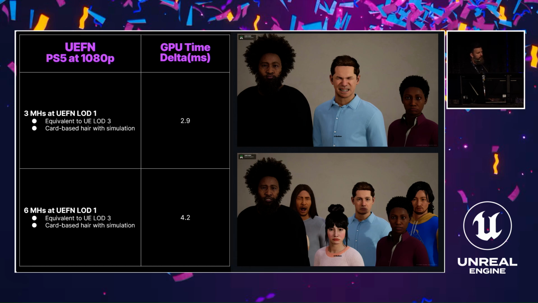We then switched over to use hair cards in this scenario, so 3 LOD 1 UEFN MetaHumans with fully simulated card-based hair, and we can see that this is more performant because of the card-based grooms. Pretty good jump there. And then we added 3 more MetaHumans with card-based hair at the same quality level for a total of 6 characters. There is a 1.3 millisecond jump, but we also have double the characters.